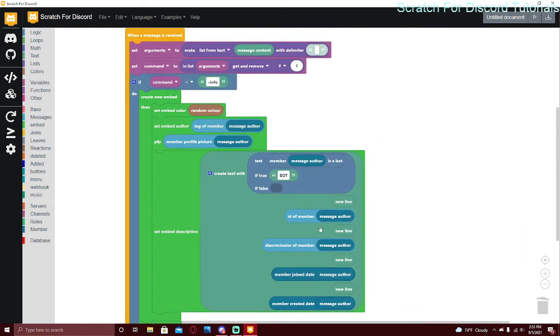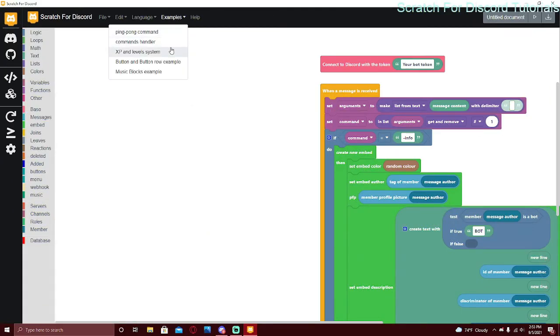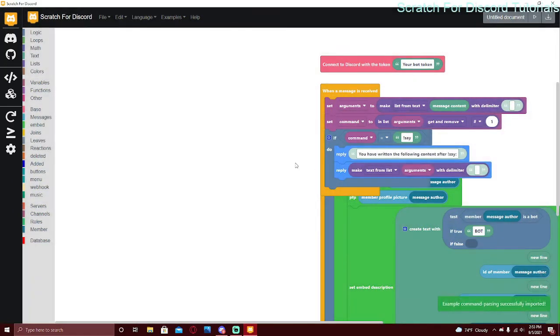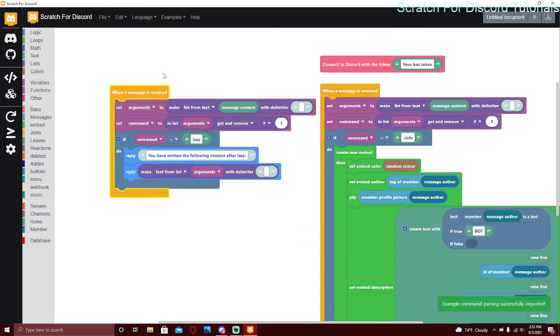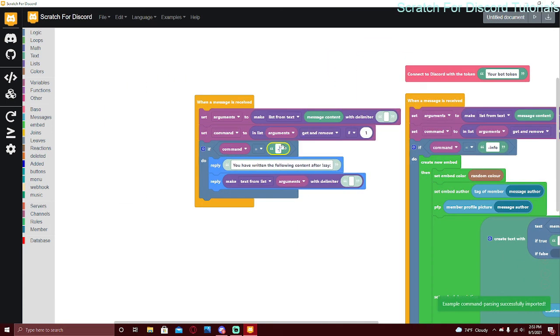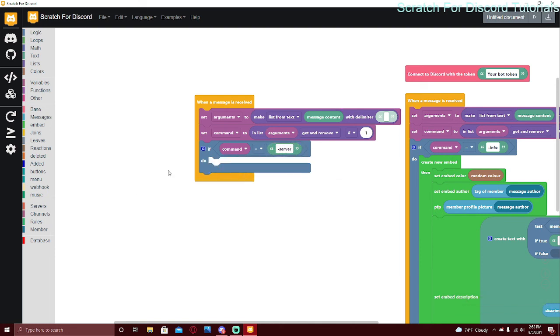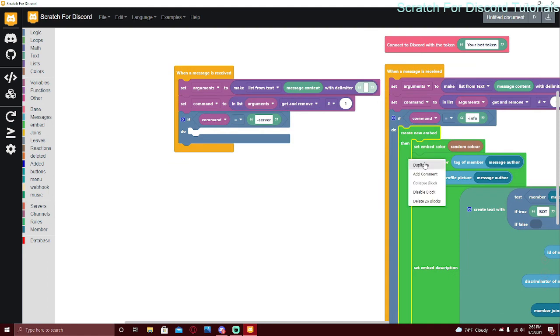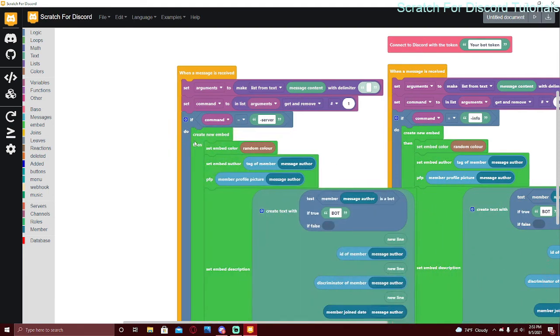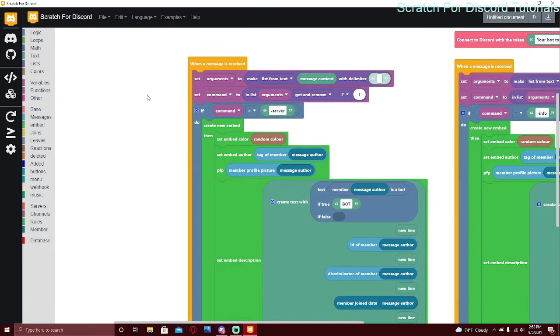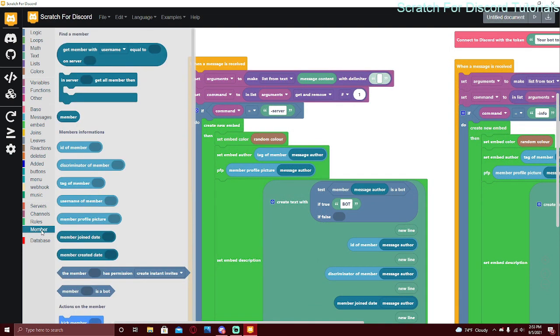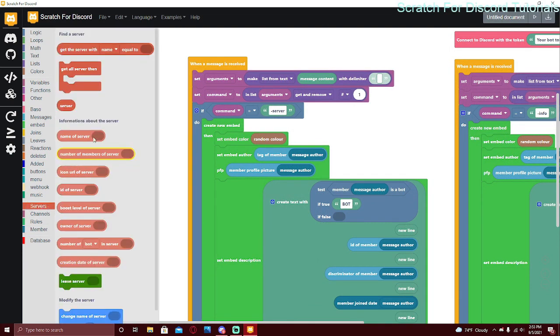You can add anything you want in between here. You can do another command handler or just a normal messages received. For the server, I'm going to make the command server, because my prefix is dash, and delete these. I'm going to duplicate this just so it's easier, and we're going to be doing basically the same thing, except from the server category instead of the member category.